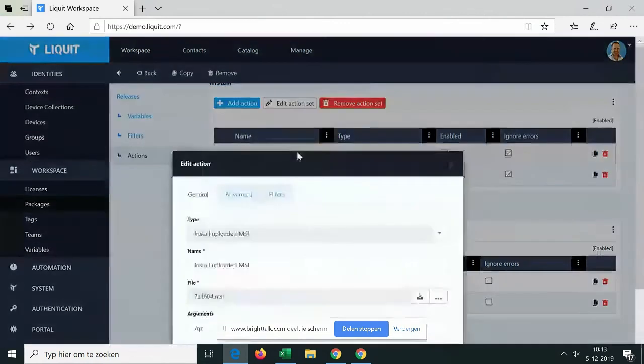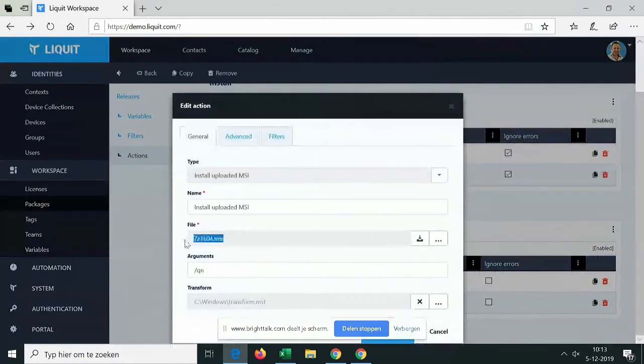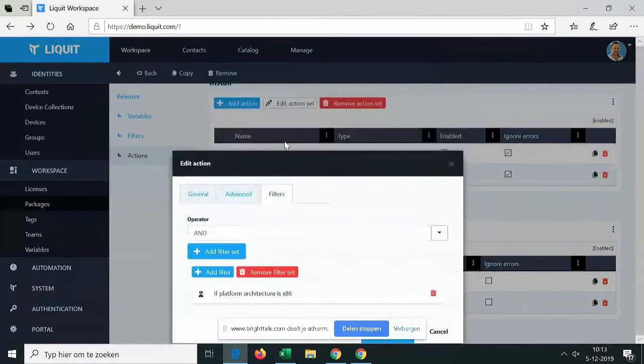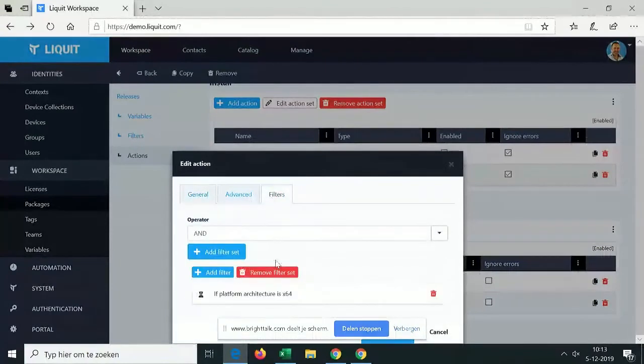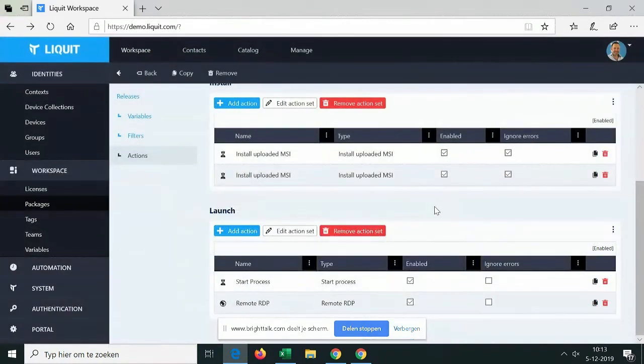So here I have an MSI that's going to install a 7-zip MSI. But we filter it out. We're going to check for you, based on your system parameters and the policy requirements you have, if the platform architecture is x86. Otherwise, we just simply skip this task. The next one is we're going to check if the platform architecture is x64. So now the user doesn't have to think about the application anymore, just select the application he or she wants to use, then click on it, and Liquid will decide which installer will be eligible to install.